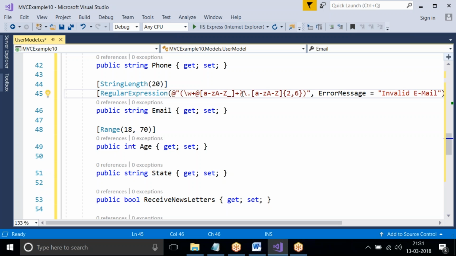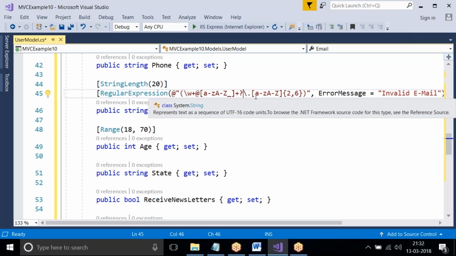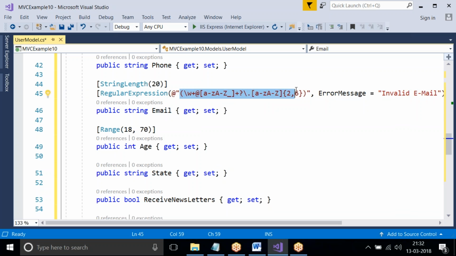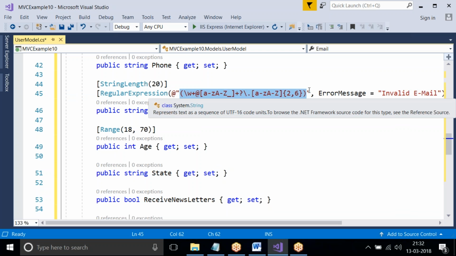And here question mark slash is given. This is a separator. And after the dot, the extension is given, a to small z or capital A to capital Z, and the extension can be 2 to 6 characters. So this is the format to check whether a mail ID is valid or not.